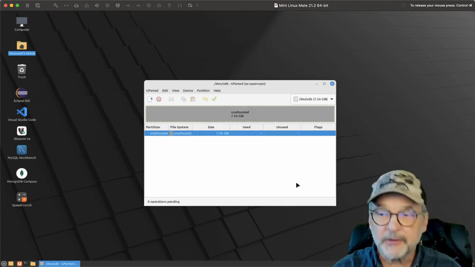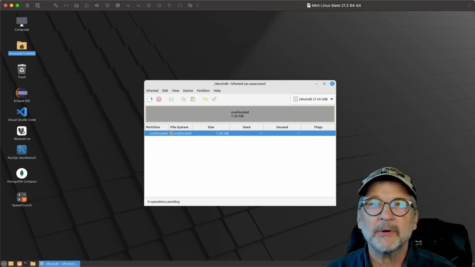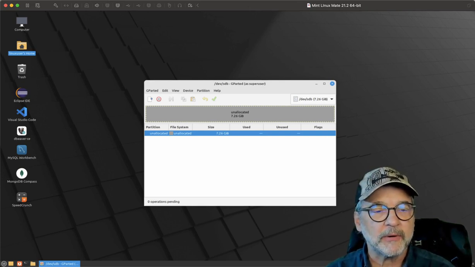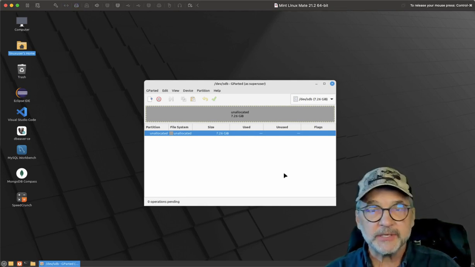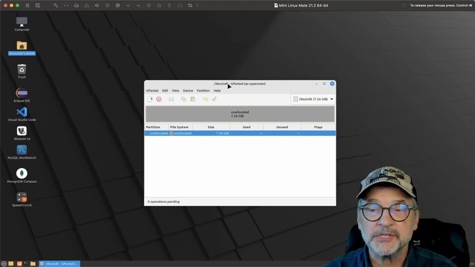And like I said earlier, every operating system has a different number of file systems that they support. So let's go ahead and actually do this. I have an empty storage device here. You can see it's unallocated. I'm on gparted.